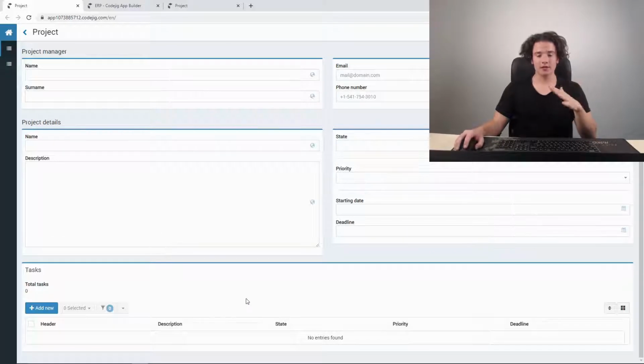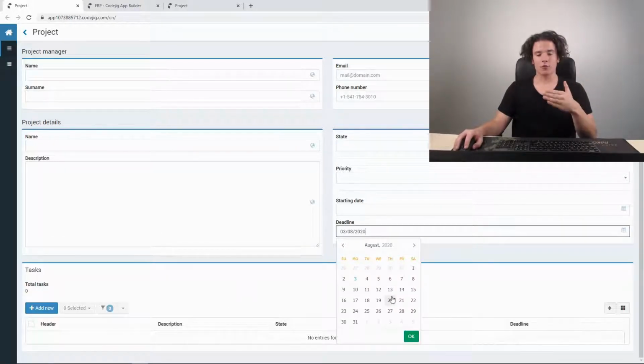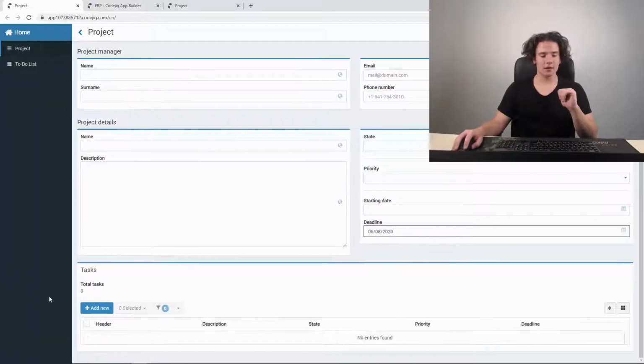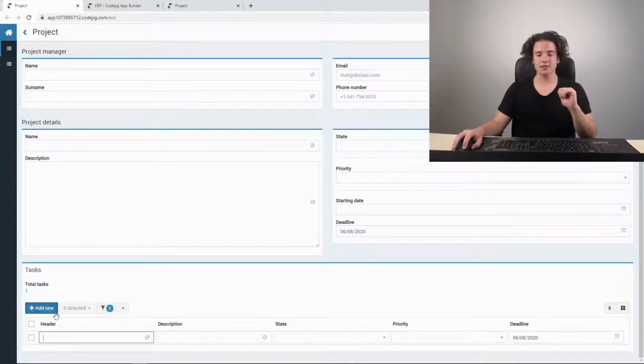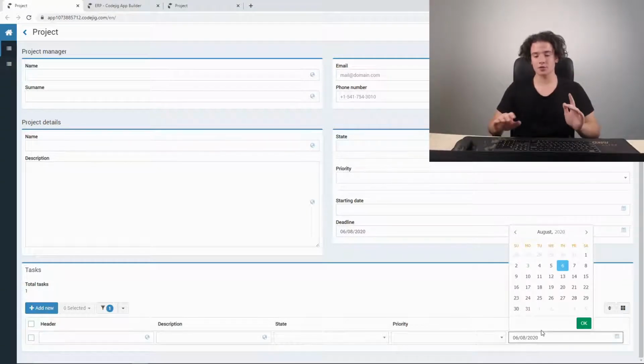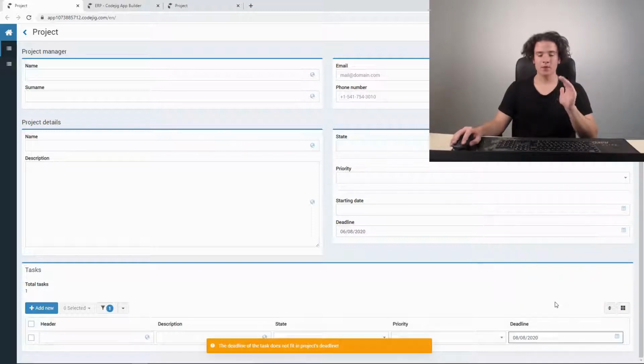Another great tool we can add. So here we have our project deadline, for example, August 6th. And right now let's try to add a new instance. And as you can see, the deadline for tasks will be automatically set to the deadline of the project. And another great tool we can add: if the user tries to enter a deadline which is further than the deadline of the project, let it be August 8th, he will instantly get a message that the deadline of the task does not fit in the project's deadline.